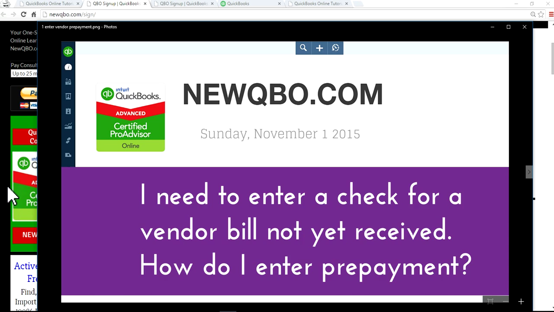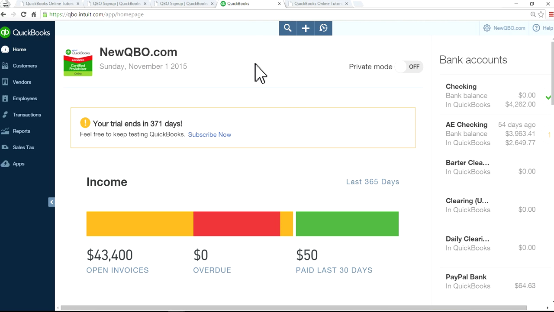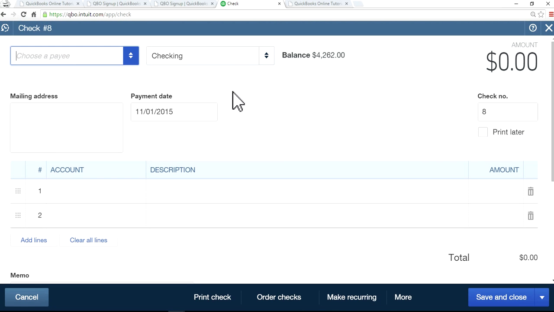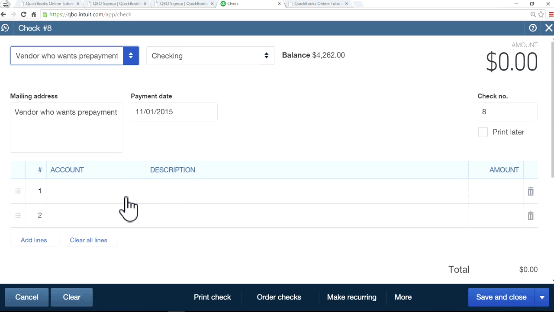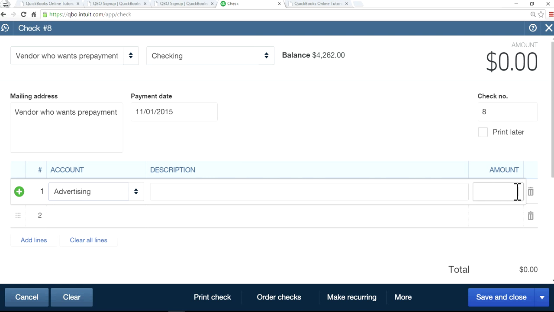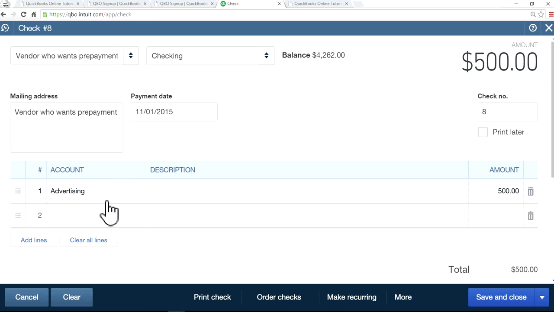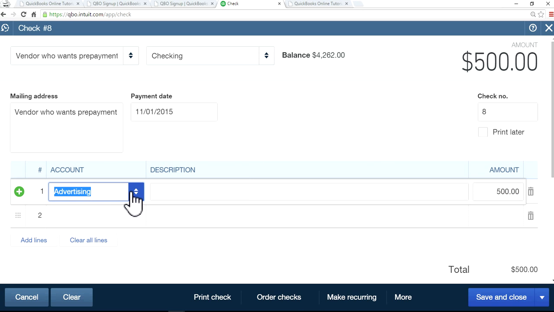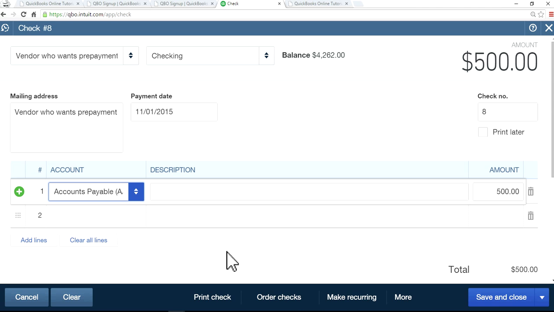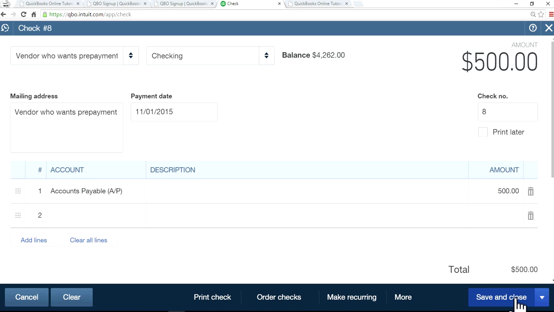All right, so I'm going to go to the QuickBooks homepage here, and I'm going to write a check. I have a vendor who wants prepayment. You select your bank account, and let's say this is for advertising, $500 here. At this point you don't select an expense account, you select accounts payable here. Here's the check number, 87. Save and close.